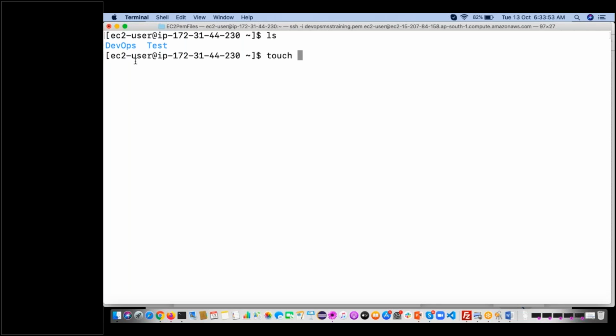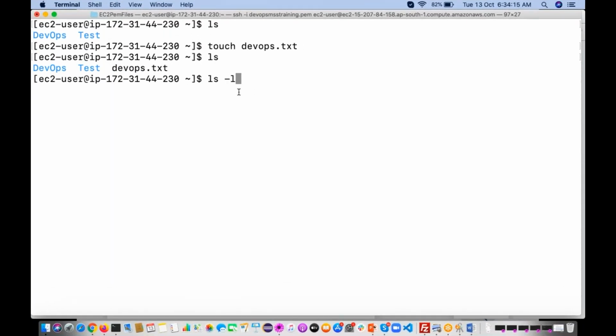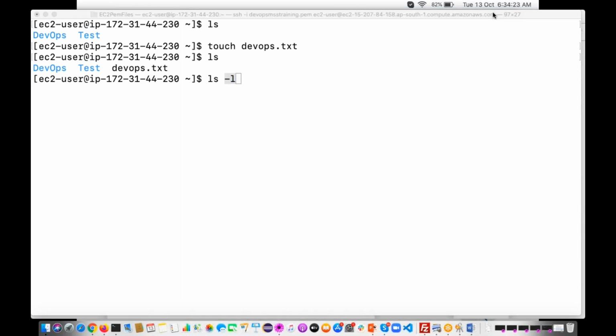So let me create one file. Using the touch command, we can create a file, devops.txt. Empty. We'll discuss the touch command later. Now see, files are there and directories are there. This is one file and these two are directories. Now I want to display detailed information about these particular files or directories. So we are going to use the l option. l means long listing.